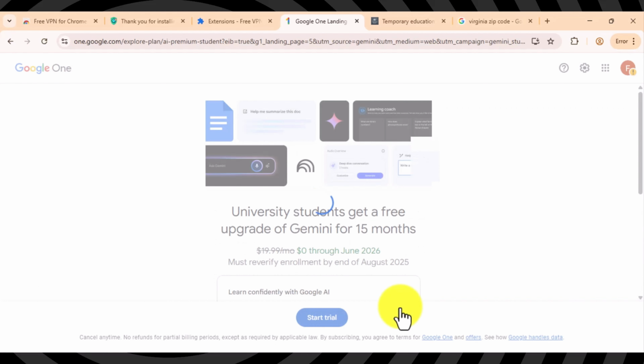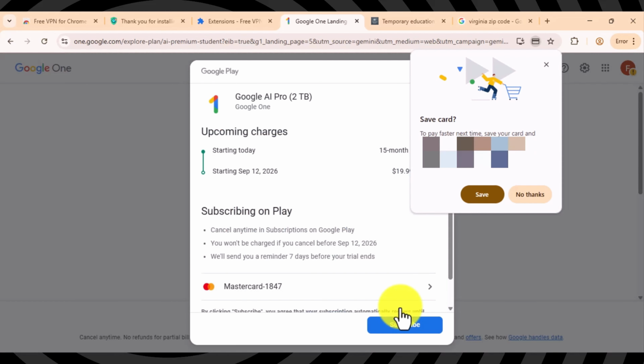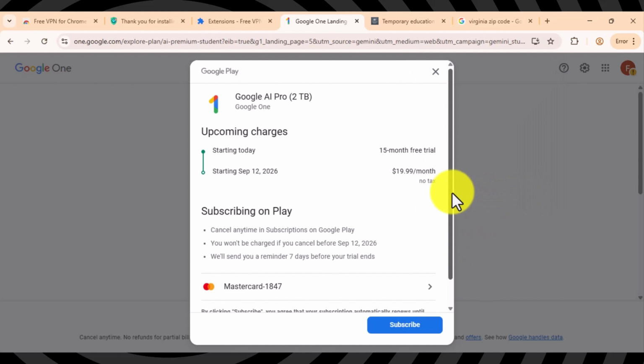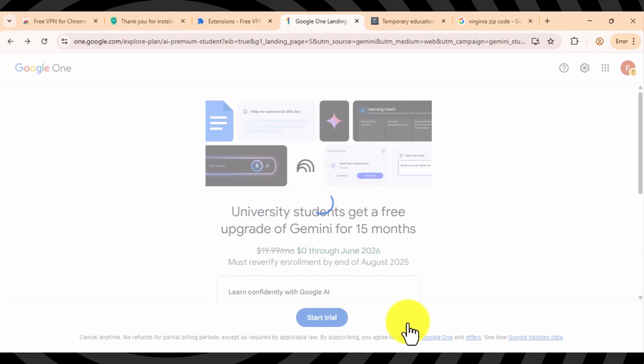After pasting the zip code in this box, click on the Save button, and you will see a pop-up box appear. Now click on the Subscribe button. You will see another pop-up within a few seconds showing you subscribed. That means we have successfully subscribed to Google AI Pro. Now we can use Google Veo 3 for free. Stay connected, I am showing you everything.